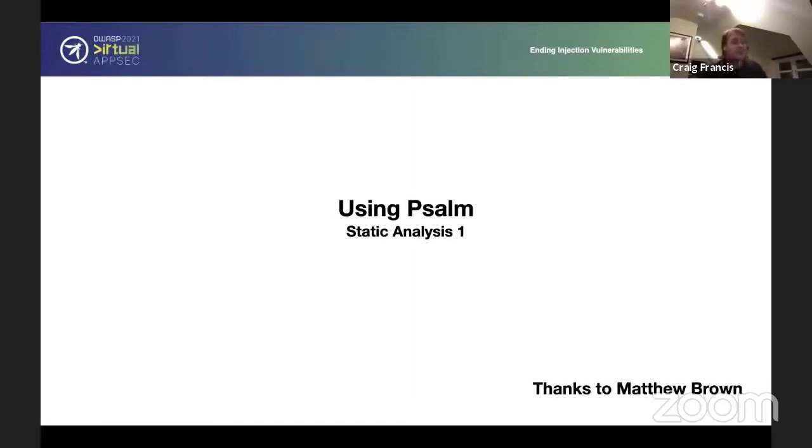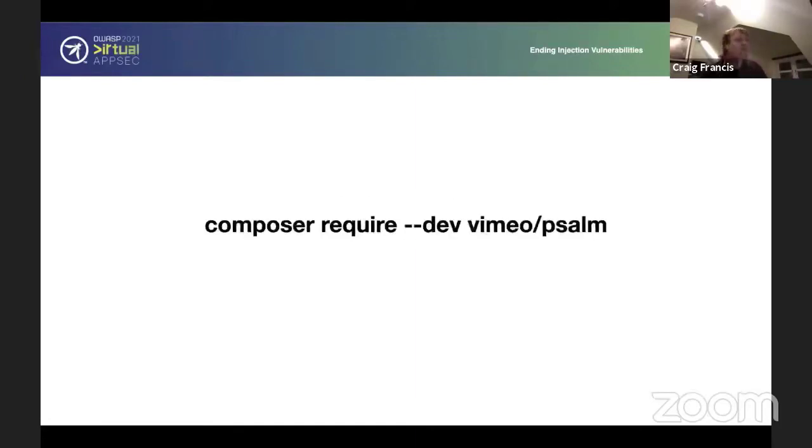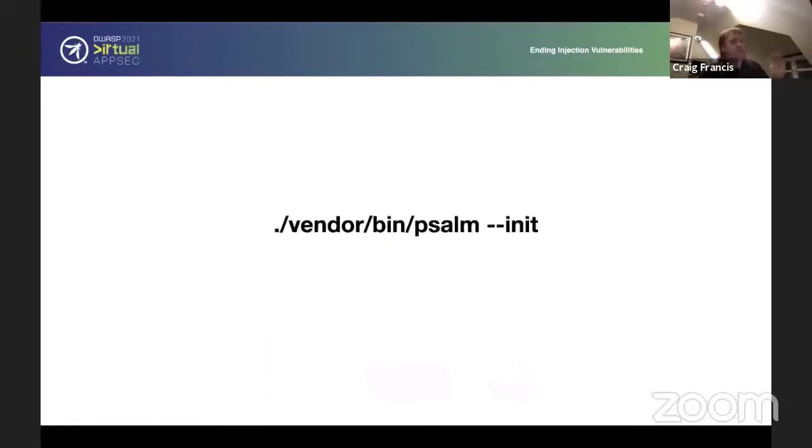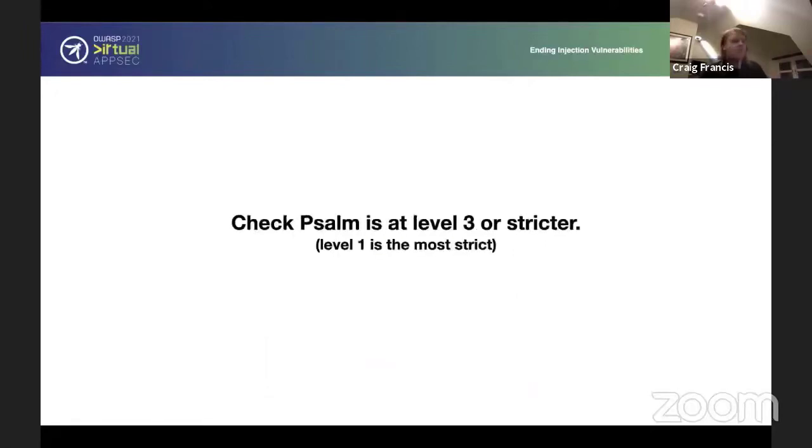And I'd like to thank Matthew Brown, who put this into SARM a few months ago. First of all, you just install it. You use typical composer. It installs all its dependencies. Then you initialize SARM. You need to make sure that SARM is at a level 3 or stricter, where level 1 is the most strict.